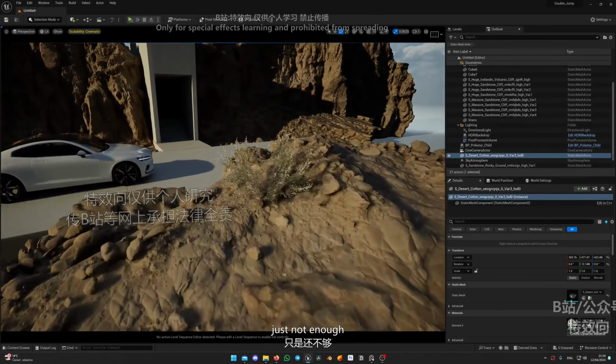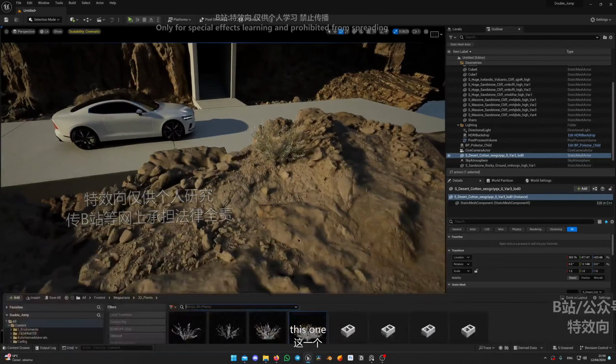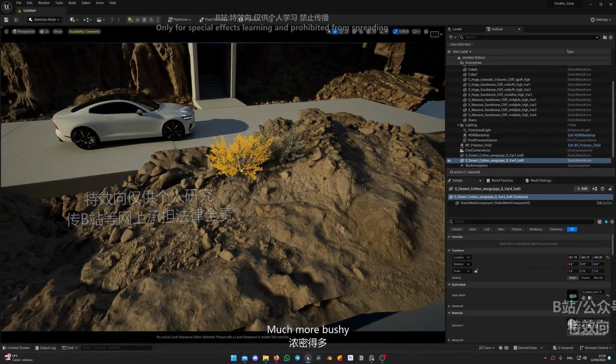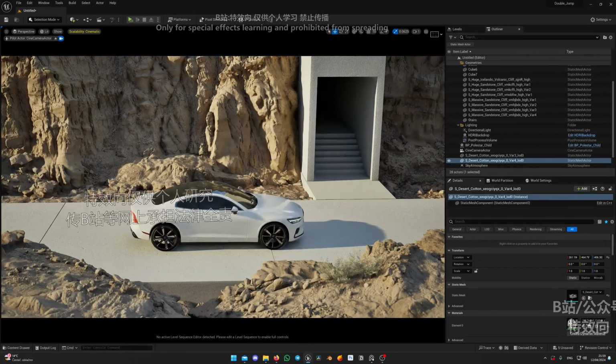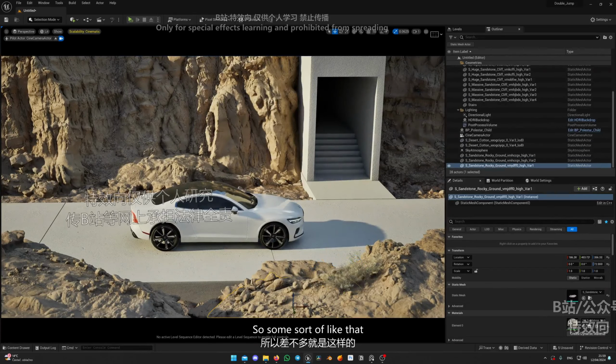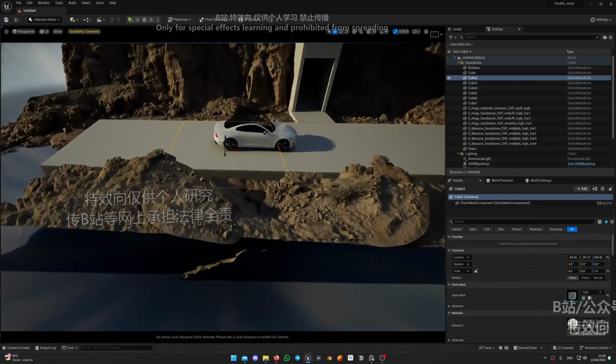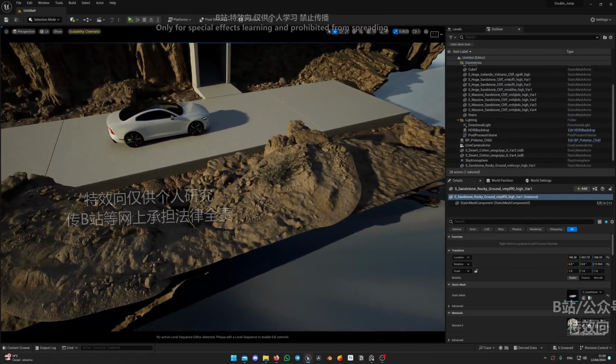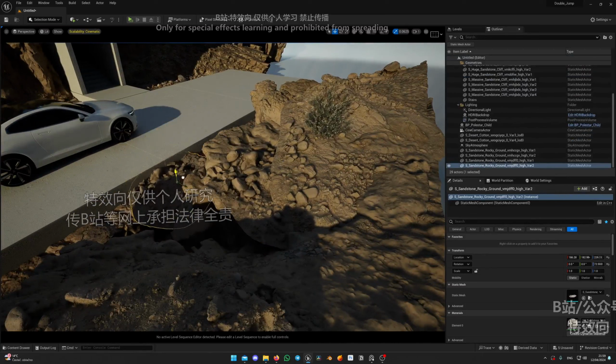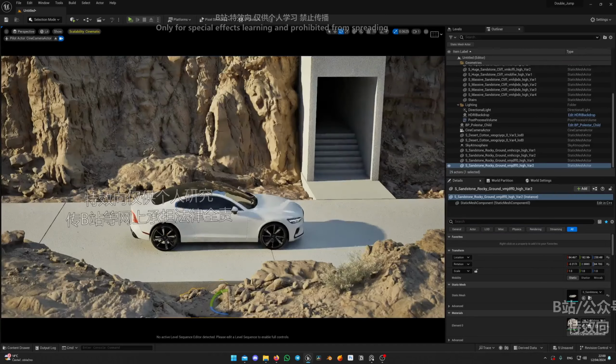Not enough, right? Maybe, oh yeah, this one is much more bushy. Okay, cool. So something like that. Probably I just want to get rid of this one, so I'll add more rocks here. Just place it like this. Yeah. Not spectacular, but that works.